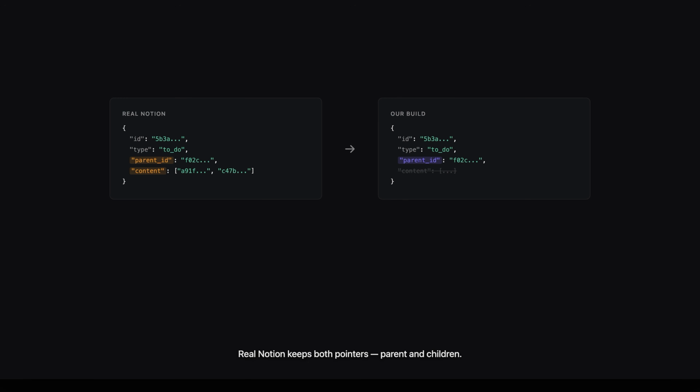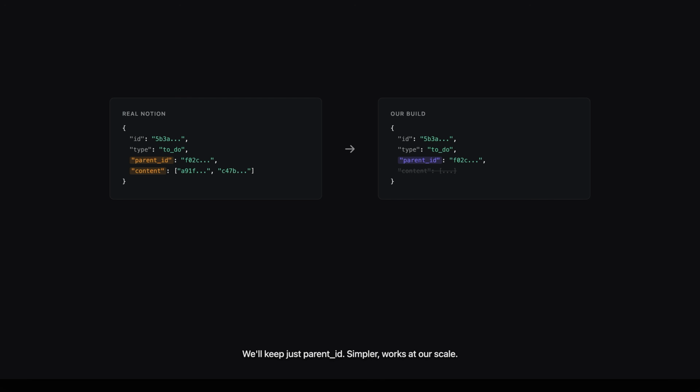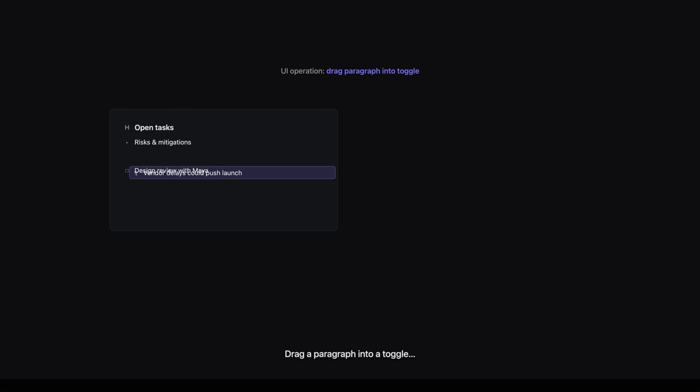One small note before we move on: real Notion actually stores both an upward parent pointer and the downward content pointers, an array of child IDs on each block, for reasons related to the permission system. I'll link their engineering blog post about this at the end of the video. For our build today, we'll keep it simpler with just parent ID, which is the standard recursive tree approach and works fine at the scale we care about.